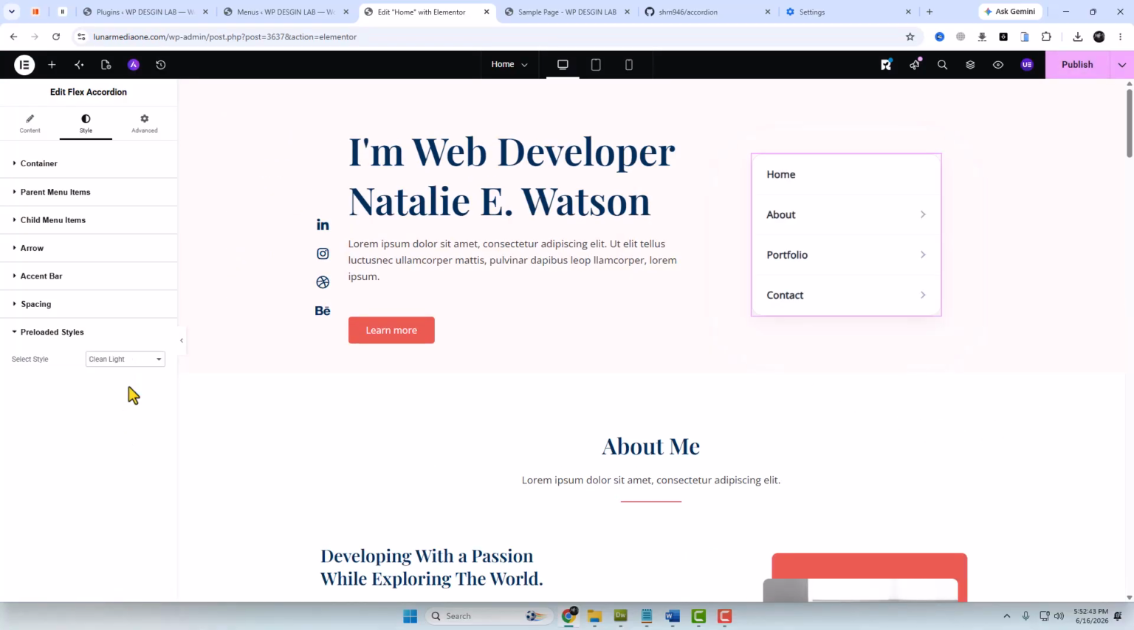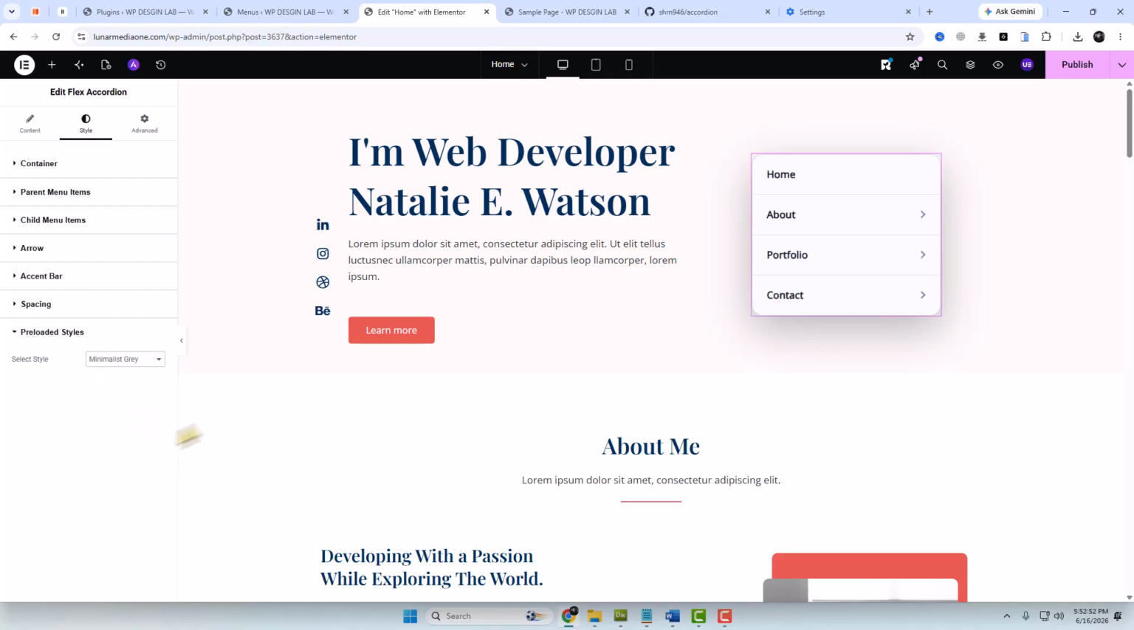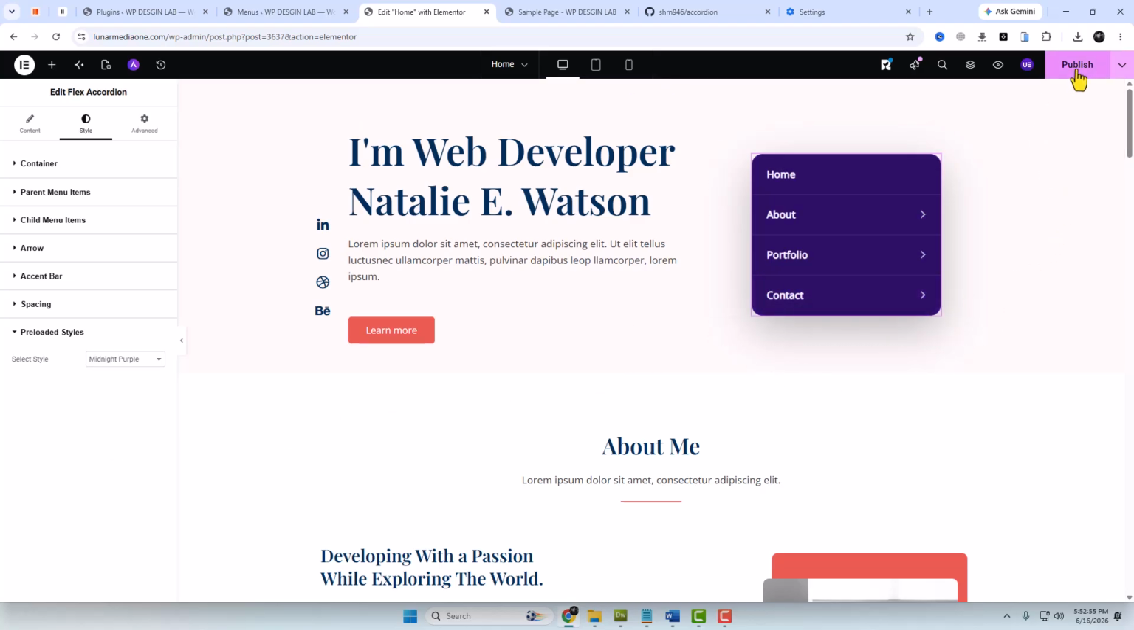The best part? You do not have to spend hours tweaking colors and settings. We have built in 6 professional style presets to get you started. Whether you want a clean light look, a royal blue theme, or a sunset glow vibe, it is just one click away. Just select your style from the dropdown and watch the transformation happen instantly in the live preview.